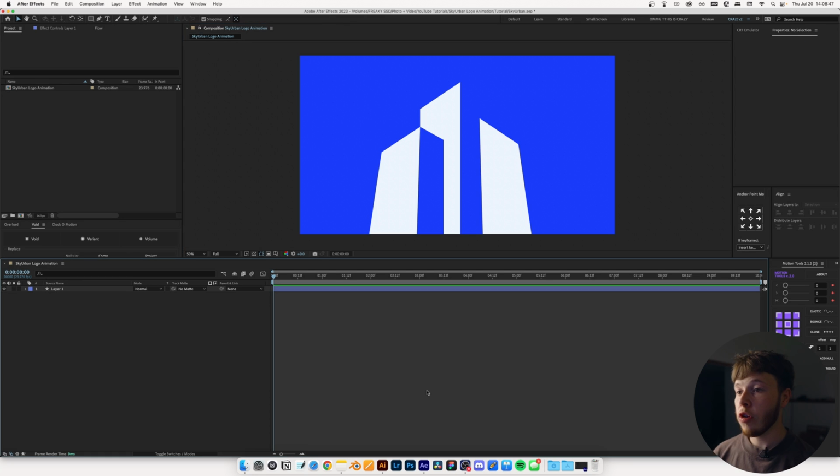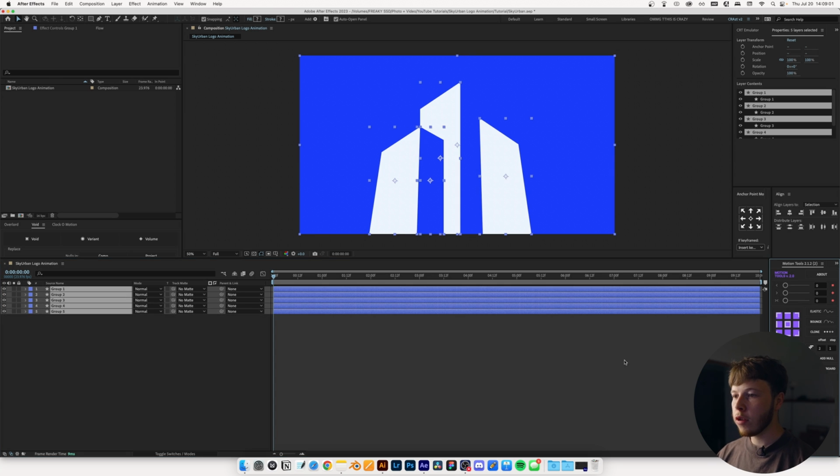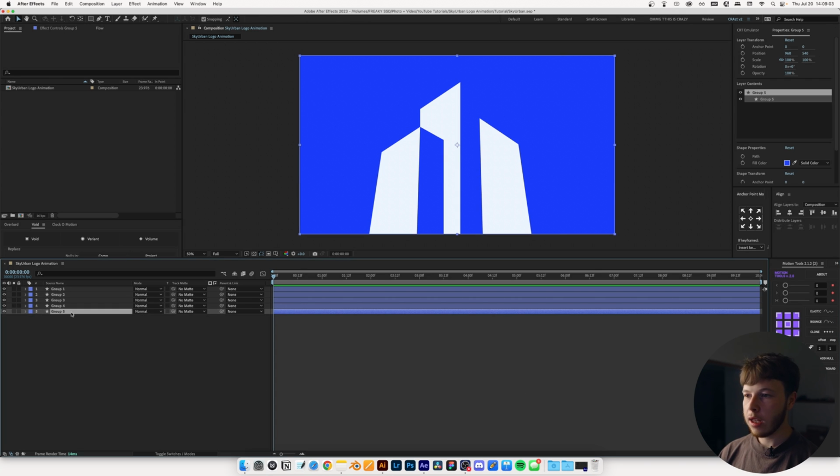In Illustrator, we're working with CMYK. The colors are going to be a bit different, but we can adjust those later. Again, I'm going to use Motion Tools, I recommend the plugin, watch my most used plugins video, whatever I called it, and extract all of this, and then I'm just going to rename this.